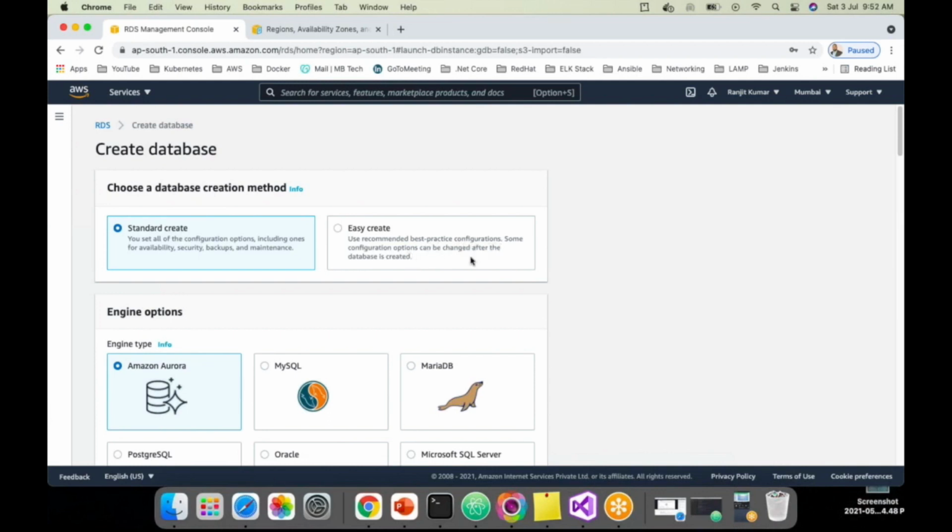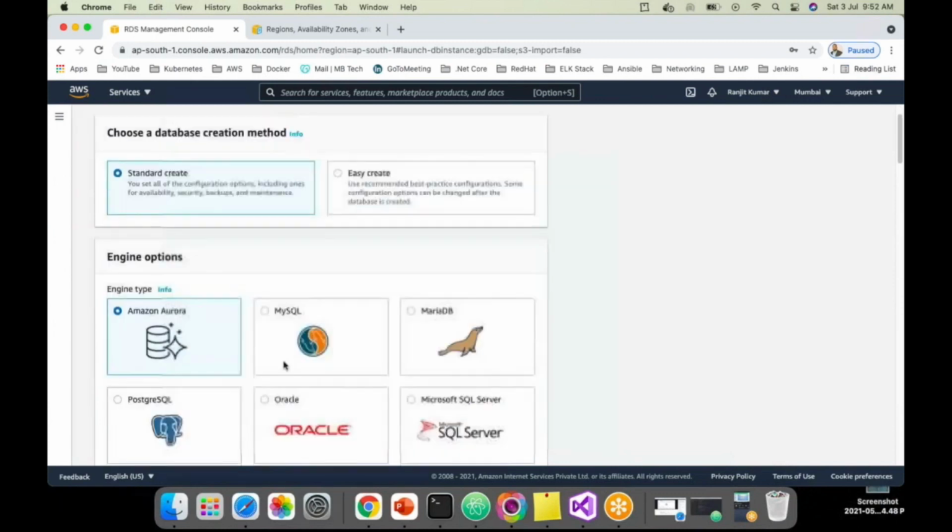Some configuration options can be changed after the database is created. Suppose you just select easy create, you don't have to do all the setup. It automatically creates everything for you. After that, if you need to change anything, you can go and change it. But that's not a good way to do it. Always try standard creation.